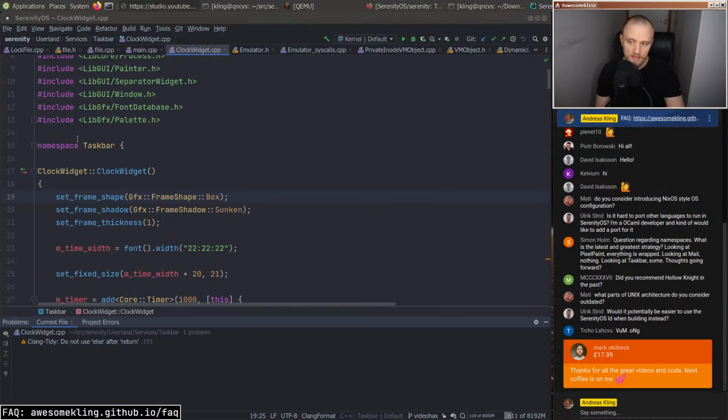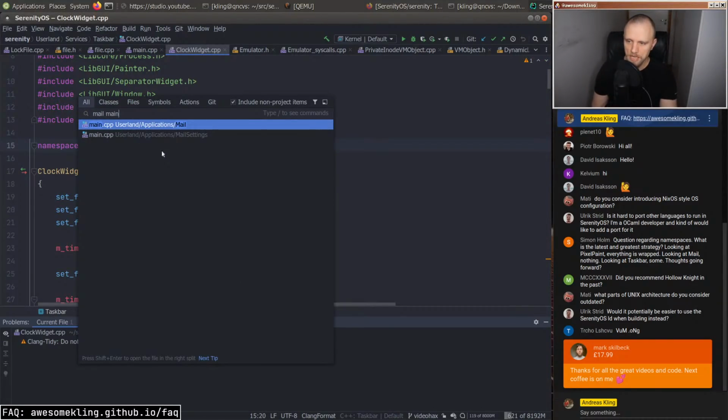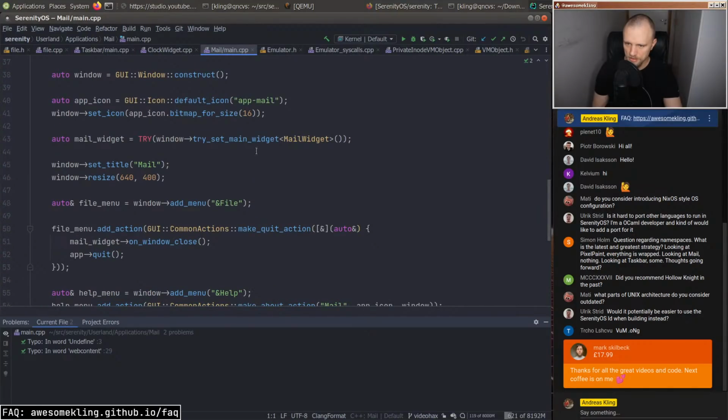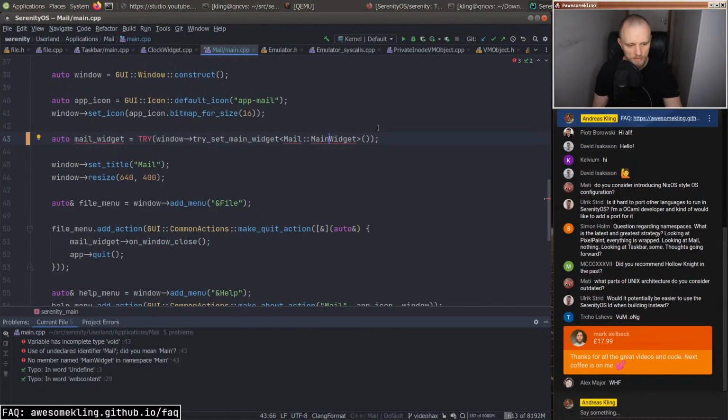But yeah, so I think we should move towards having these type of things everywhere. So if that's missing in Mail, I did not even notice that, to be honest, but that's definitely something that we can improve. So we can instead, you know, turn this into maybe something like MailMainWidget or whatever.